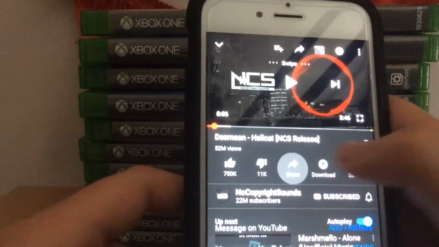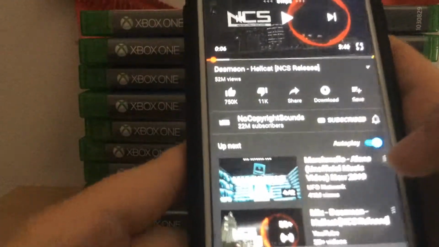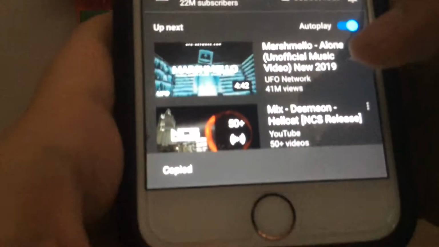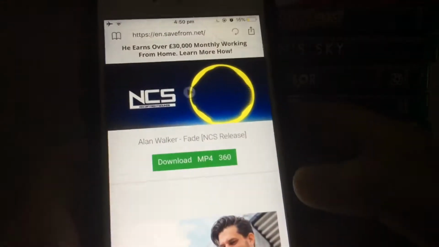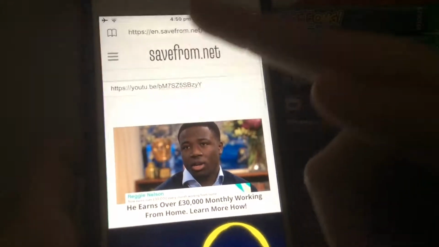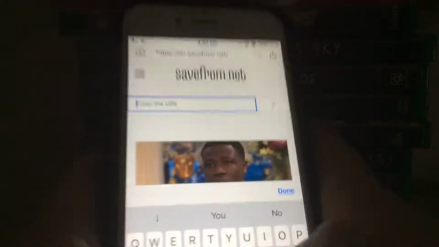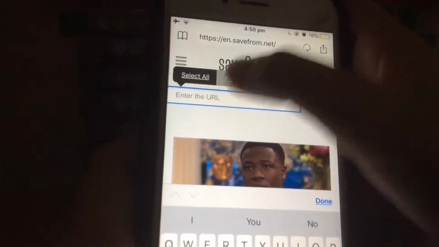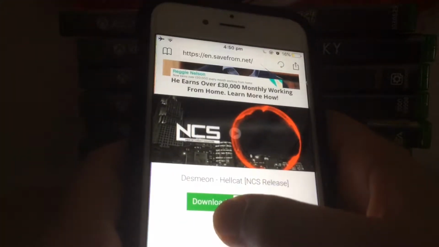Right, what you want to do is press the share button, and then go down and press copy link, and it says at the bottom copied. Then you want to go into Documents and then go to this website, savefrom.net. I've already got something typed in here. And then you want to paste the link and press OK, and there you go. And then you want to press download.